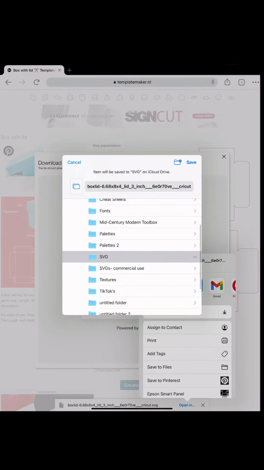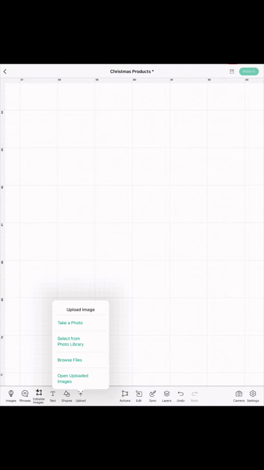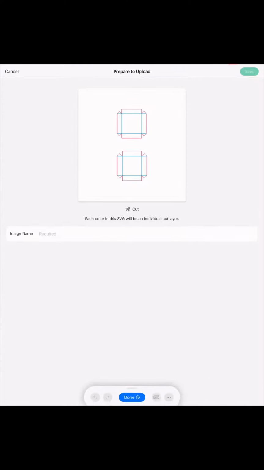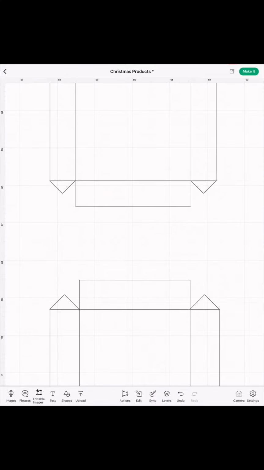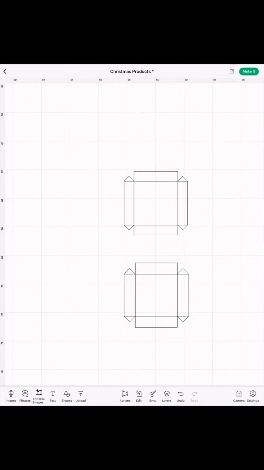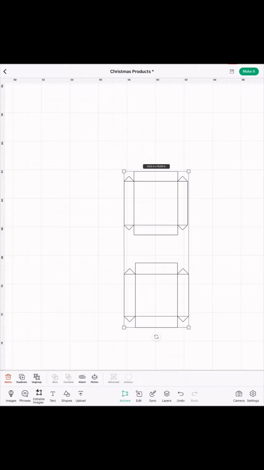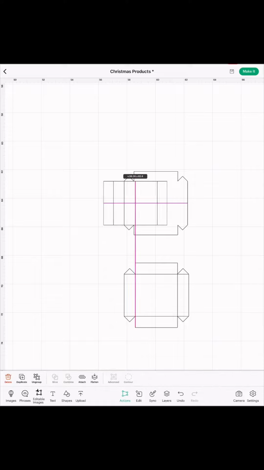If you want to add a window or a cutout, you can do that in Design Space. First, you're going to select Upload, Browse Files, and it's really nice when you save it through this website because the score lines and cut lines upload separately. It does upload as a group though, so you're going to want to ungroup the lid from the base and then ungroup the score line from the outline.